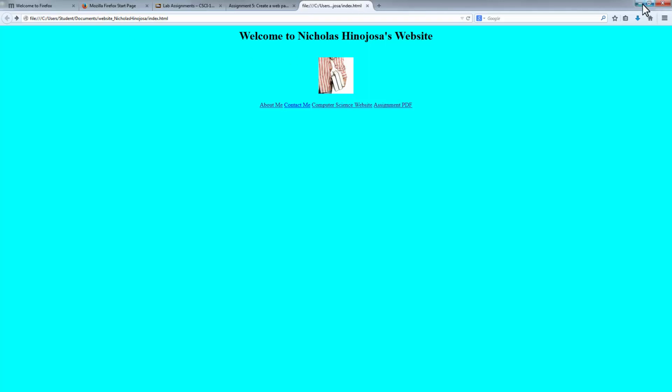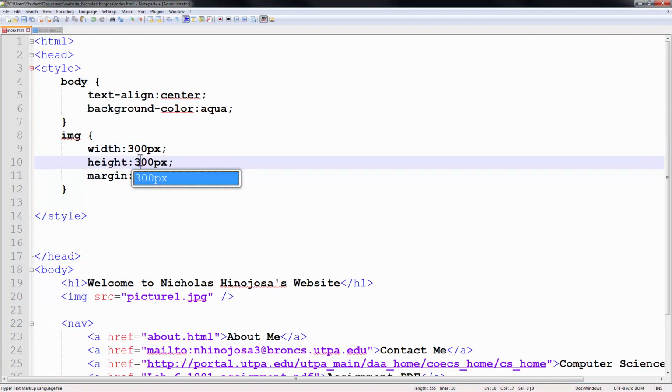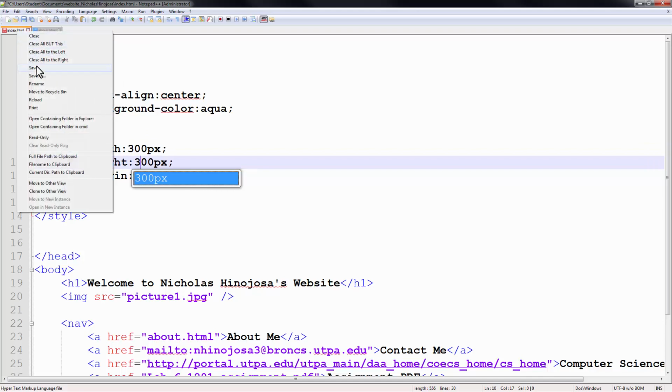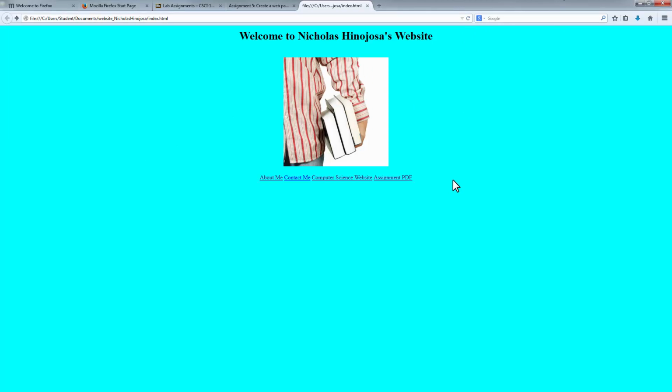So then we could just minimize this, maybe make it 300, save it, check our website, right? And so that looks a little bit better, right? And then there's a margin all around this that's going to be 20 pixels. You can adjust that as well.